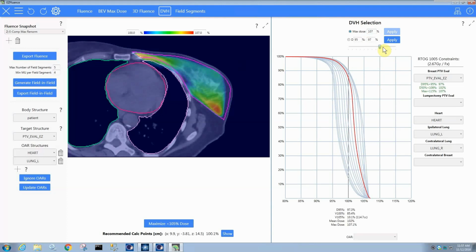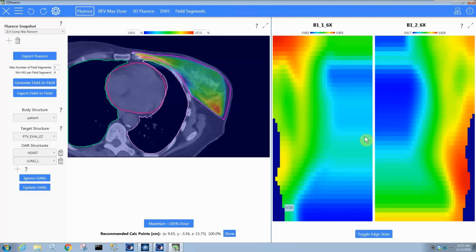The next step is just to grab the curve that you like. The further right you go, the hotter it is in the center of the breast relative to the hot spot. The further left you go, the cooler it is in the center of the breast relative to the hot spot. So you pick the curve you like, and then you can see the fluence pattern it produced. You can export the fluence, and then Eclipse will produce an electron compensator, which is sliding window.